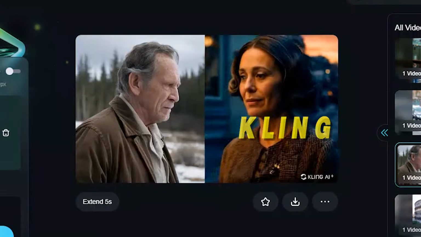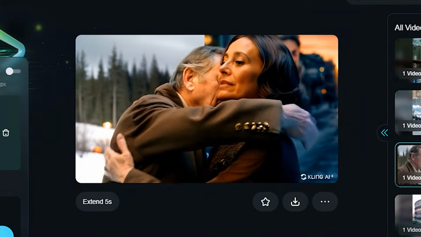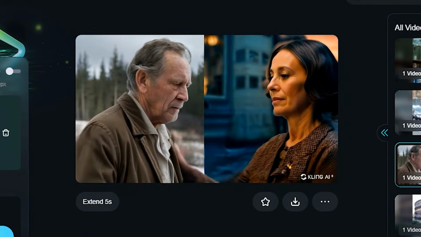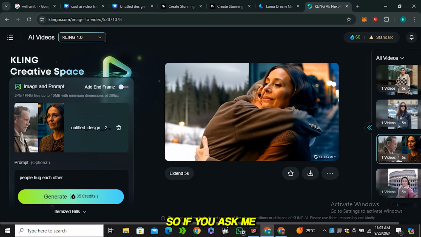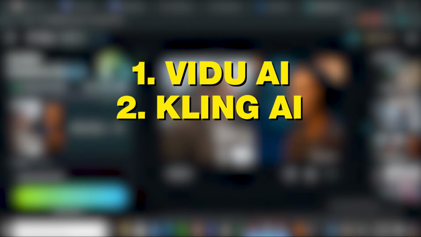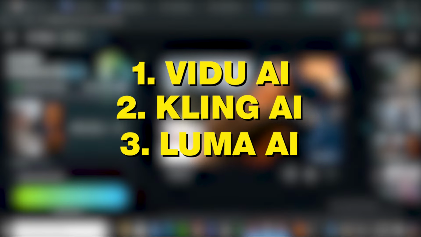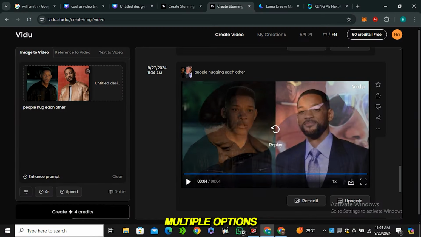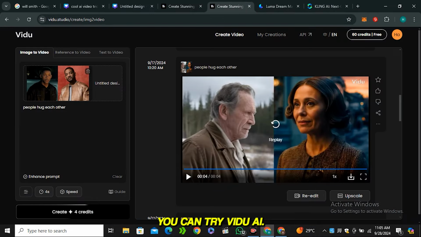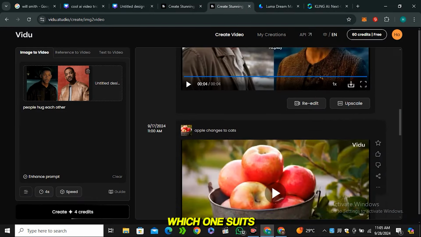And here is the output from Kling AI, and I think Kling AI performed really well here. We don't have any weirdness going on with the hands. It performed much better than Luma AI. So if you ask me which one performed best of all of them, I would say Vidu AI performs really well, and in second place I would keep Kling AI, and at last I would keep Luma AI. That is why I shared multiple options with you. You can try Luma AI, Kling AI, or Vidu AI. It depends on you which one suits you best.